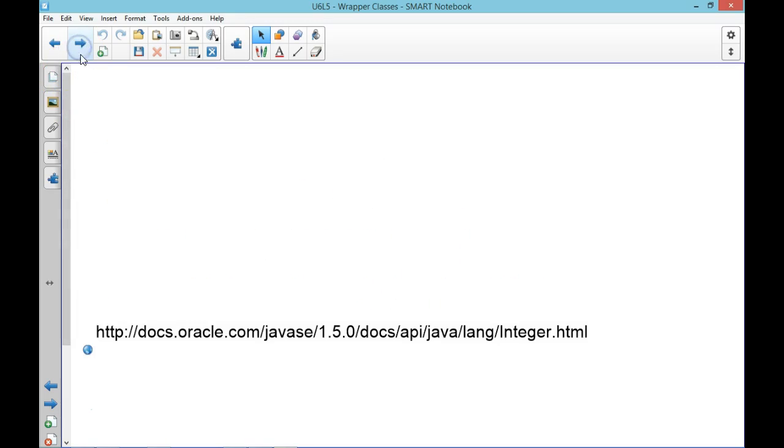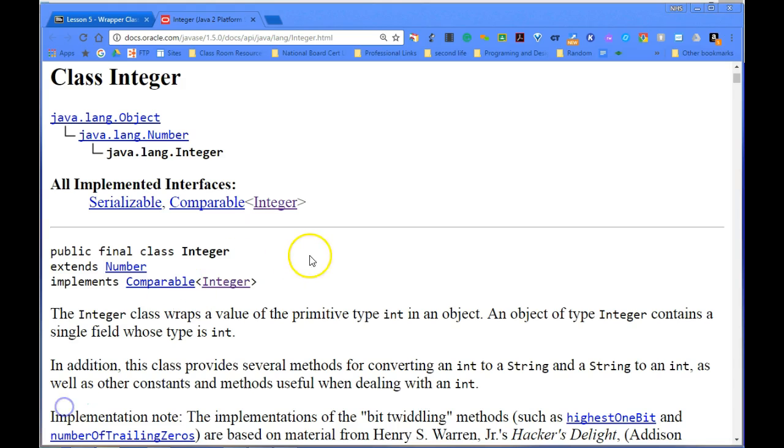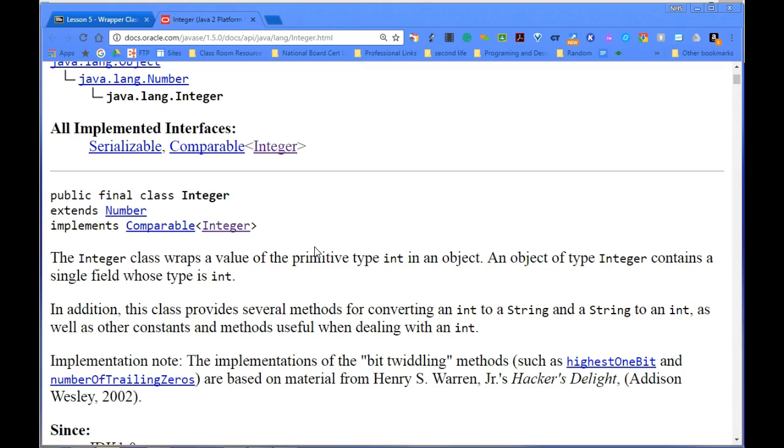So here is the Java doc for class Integer. You can see that it extends Number. So there is some class that we've never talked about called Number that Integer and Double all belong to. We don't need to worry about the class Number. It's not something we're going to talk about. It's not something on the AP exam.